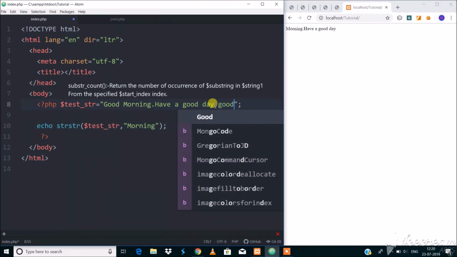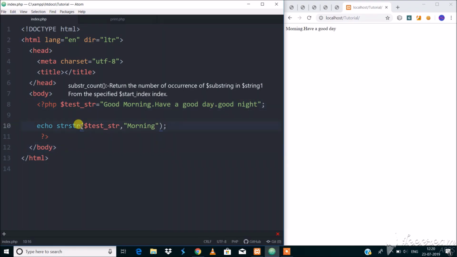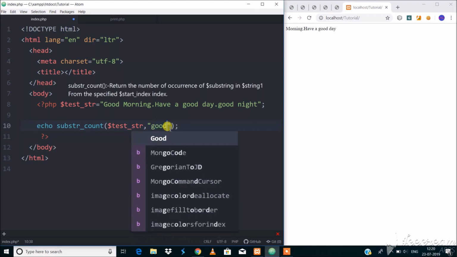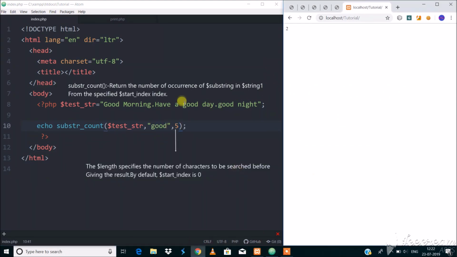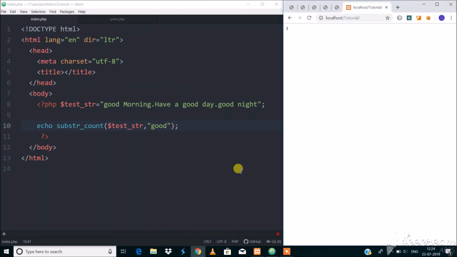Next function is substr_count. This function is used to return the number of occurrences of a substring from the specified starting index variable, and the length specifies the number of characters to be searched before giving the result. By default, the starting index is 0.